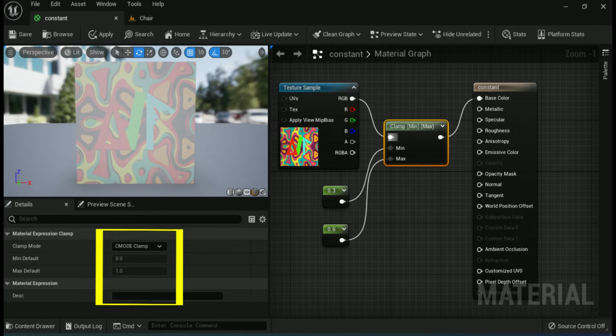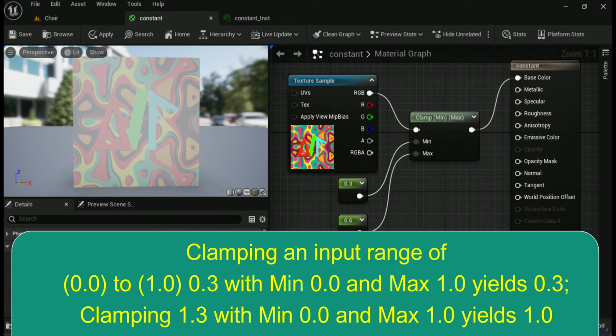And Max Default takes in the value to use as the maximum when clamping, only used when the Max input is unused. Now understand the inputs. Min takes in the value to use as the minimum when clamping, and Max takes in the value to use as the maximum when clamping. Examples: clamping an input range of 0.0 to 1.0, 0.3 with min 0.0 and max 1.0 yields 0.3. Clamping 1.3 with min 0.0 and max 1.0 yields 1.0.